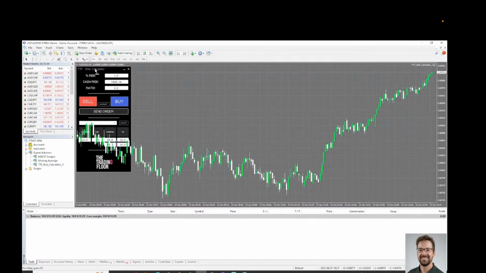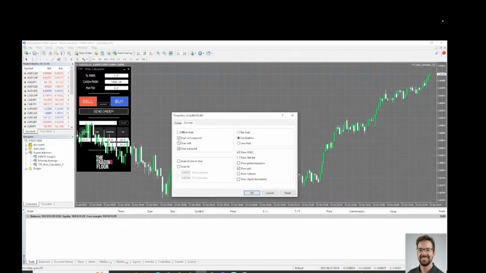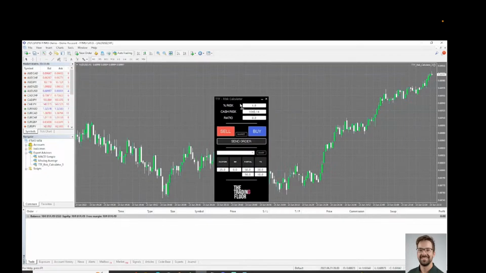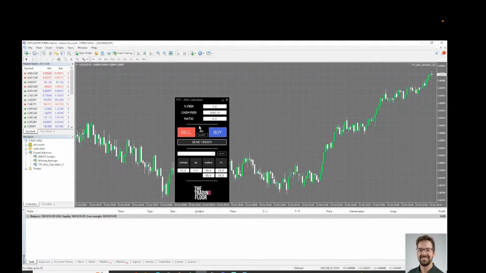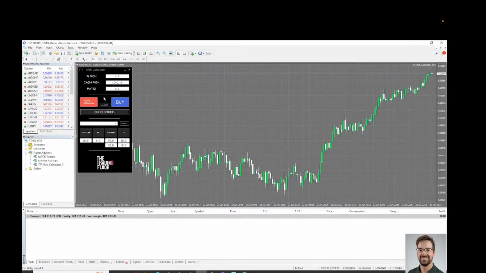And so to be able to troubleshoot this, all you need to do is you right click the chart anywhere on the chart. You go to properties, and then in the common tab, make sure you unselect chart on foreground and then hit OK. And whenever you do that, now the calculator is in front of the candles and you're good to go. So I just wanted to give an example about that because I know some of y'all have been asking why are the candles in front of the chart, and all you have to do is unselect chart on foreground. So that is how you troubleshoot that problem.